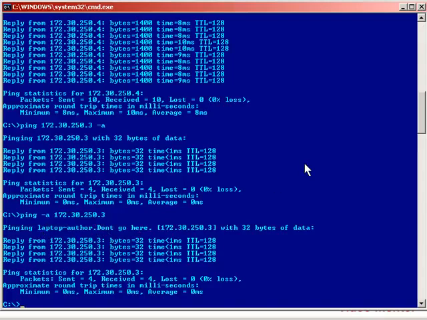And there you have it with ping. The parameters you really want to know are going to be -T, -L, -N, and -A.